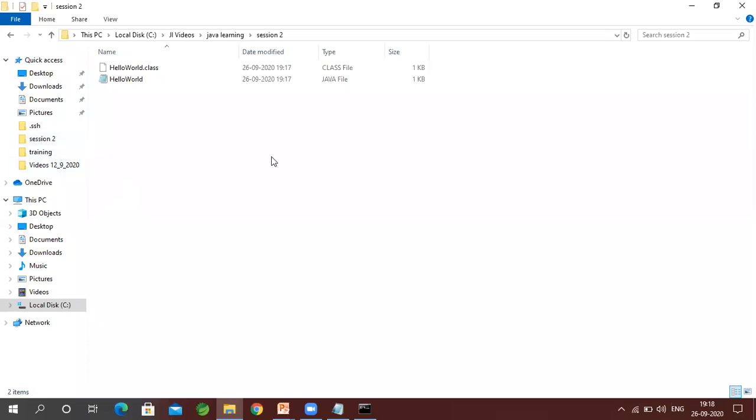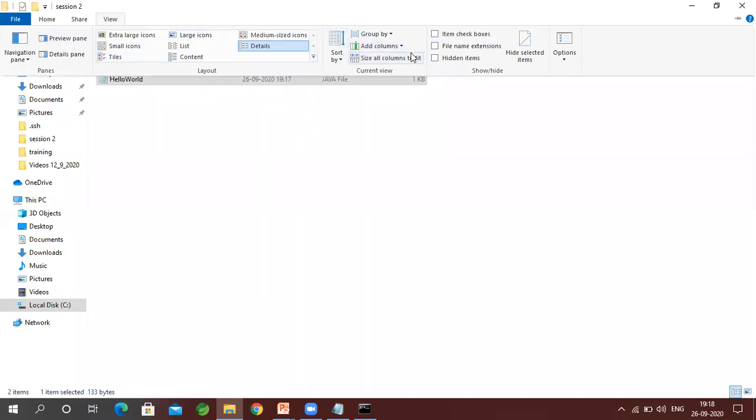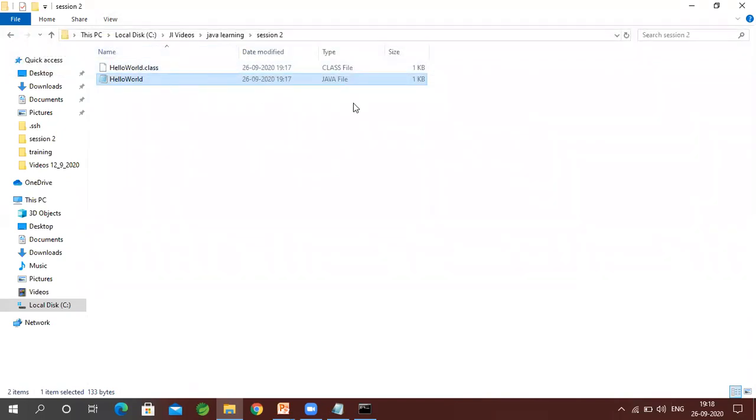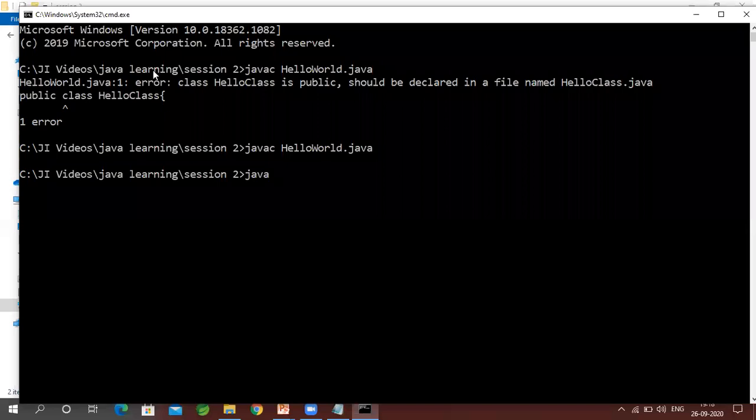Let me go back to the window. If you notice, initially we had written only one file with the .java extension. Initially I've written a .java file, and then when I compile, I get a different file by the name hello world.class. Now I will just run the Java class. To run the Java class, I just need to enter the name of the Java program.